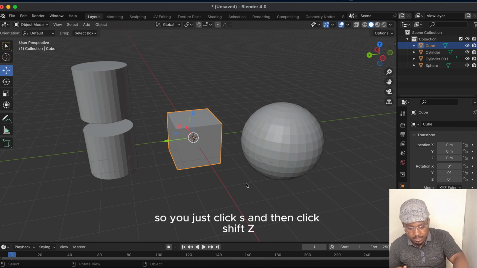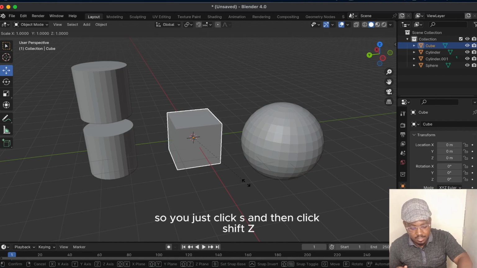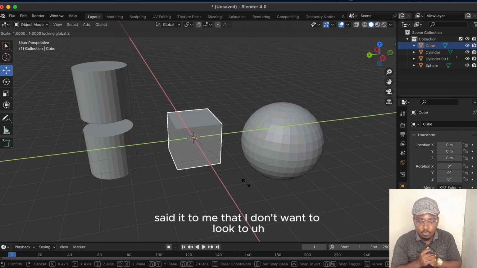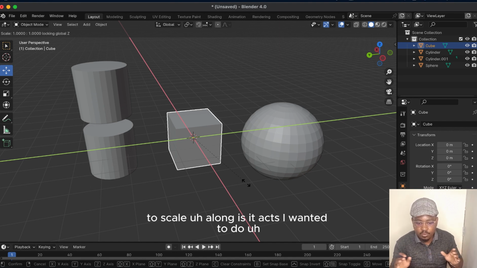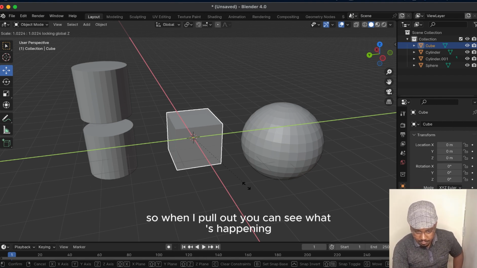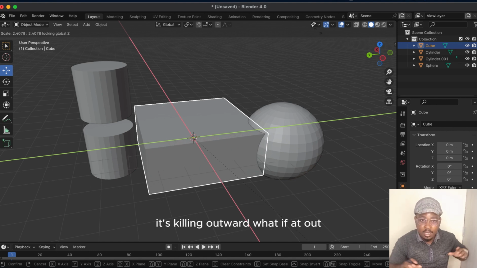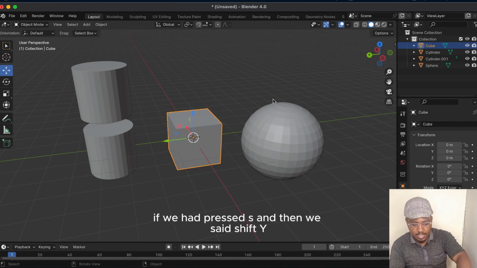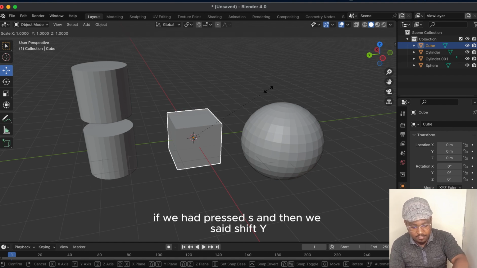So you just click S and then click Shift Z. Z means that I don't want to scale along the Z axis. I want it to scale along X and Y, excluding Z. So when I pull out, you can see what's happening. It is scaling outward. What if we had pressed S and then we said Shift Y?